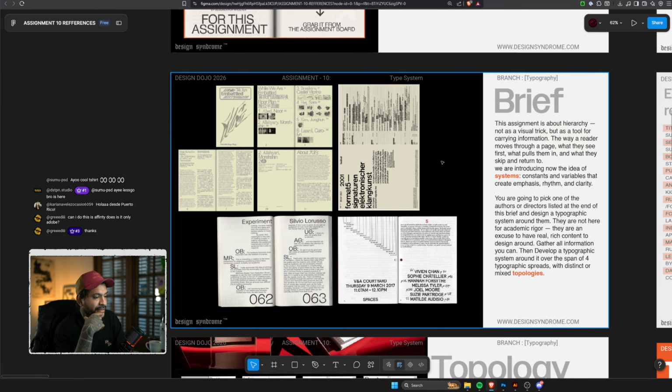They are not here for academic rigor. They are here as an excuse for you to have real information to design around. Gather all the information you can, then develop a typographic system around it over the span of 4 typographic spreads with distinct and mixed topologies.